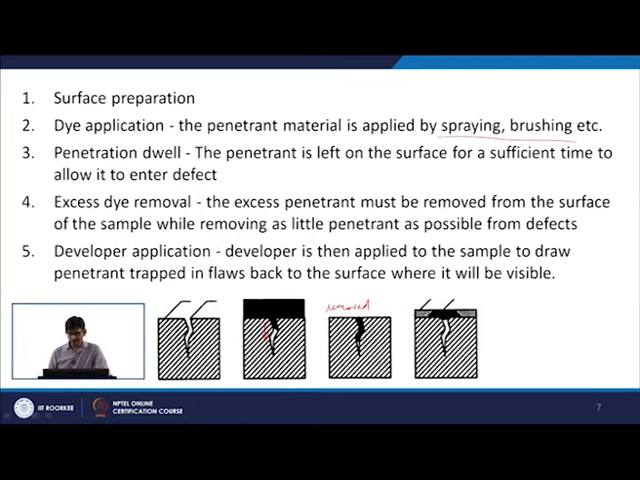Now this was the size of the defect. When the dye from within the defect is taken out by the developer, now this is the size of the dye. So, that small crack is not expanded, only visually it is now seen as a bigger thing, which can be easily seen by the naked eye.